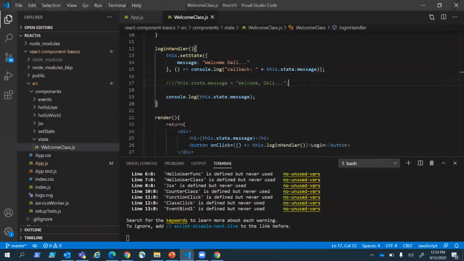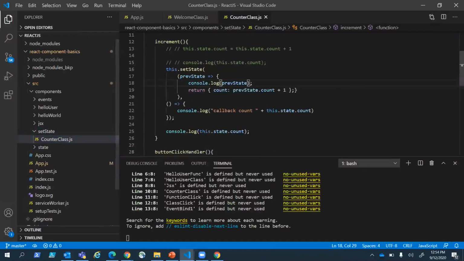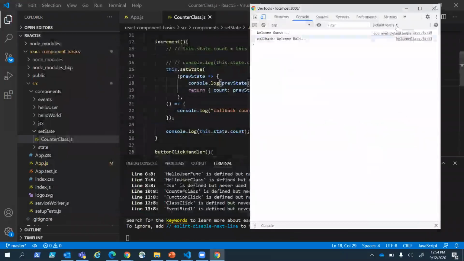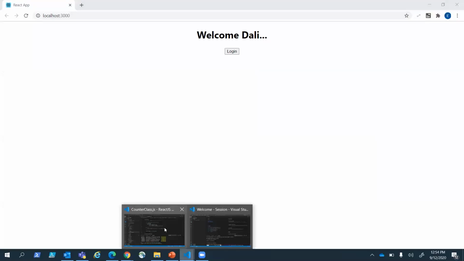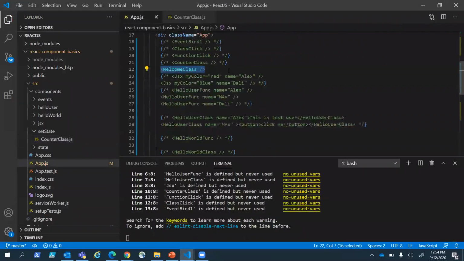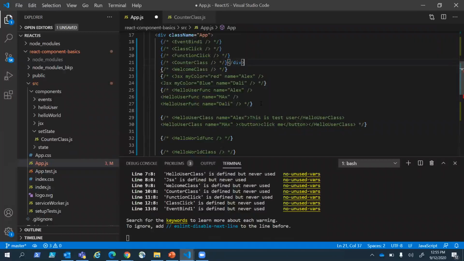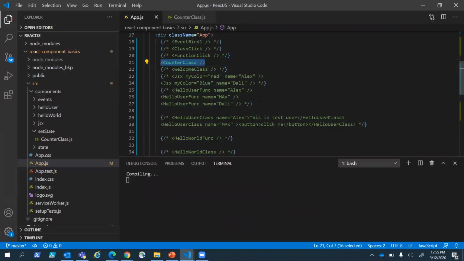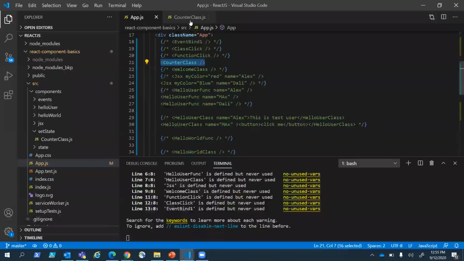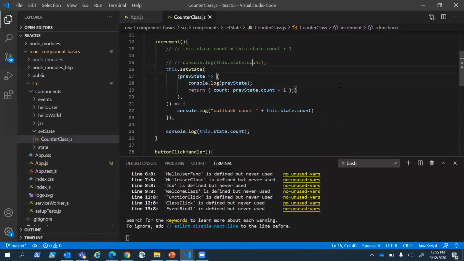Apart from this, I would like to demonstrate one more thing as well, related to this state, set state. Close this. Let me go back to this app and comment out. Let me go through the code first and then I will explain this.